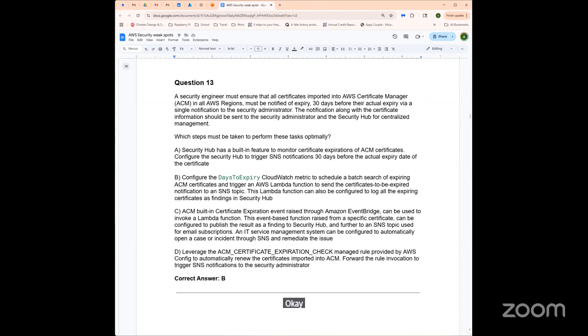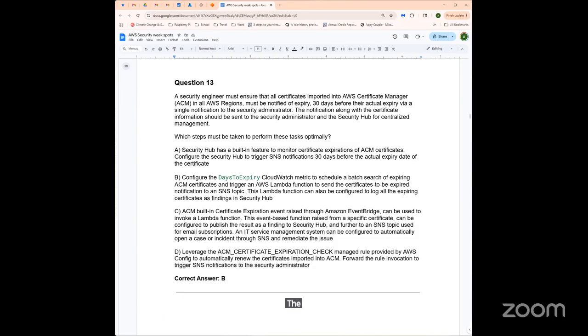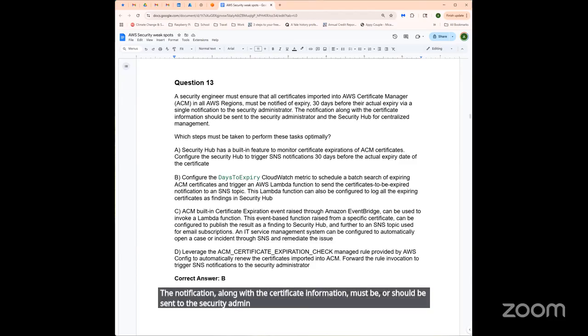Okay. The security engineer must ensure that all certificates imported into AWS Certificate Manager in all regions must be notified at expiry, 30 days before their actual expiry, via a single notification to the security administrator. The notification, along with the certificate information, should be sent to the security admin and Security Hub for centralized management. What steps must be taken to perform these tasks optimally? So it says B.